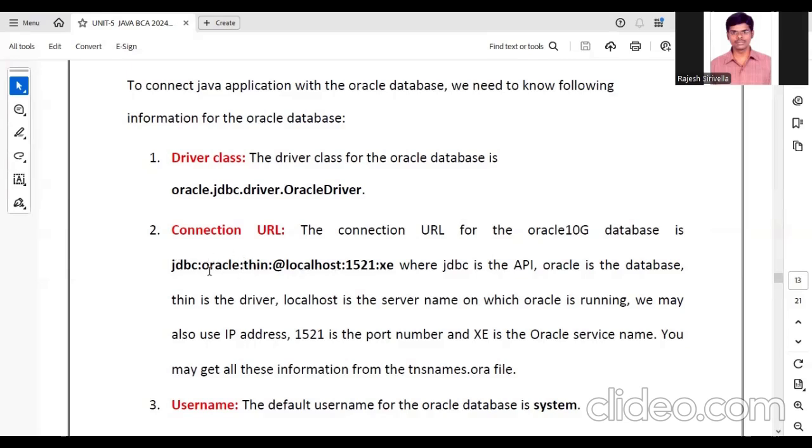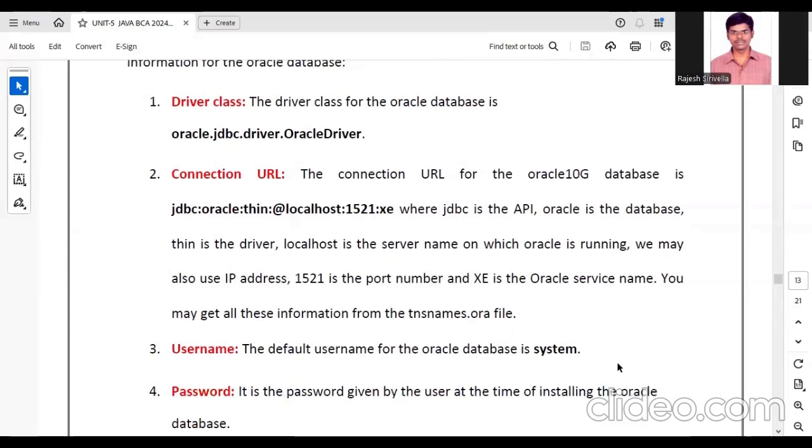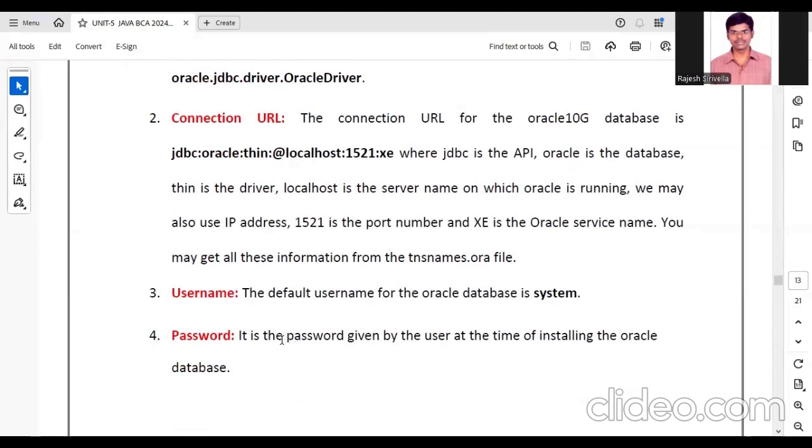Oracle is the database name. Thin is the driver name. Localhost is the server name. 1521 is the port number, and XE is the Oracle service name. Next, username. The default username for the Oracle database is system. Fourth one, password. It is the password given by the user at the time of installing the Oracle database.